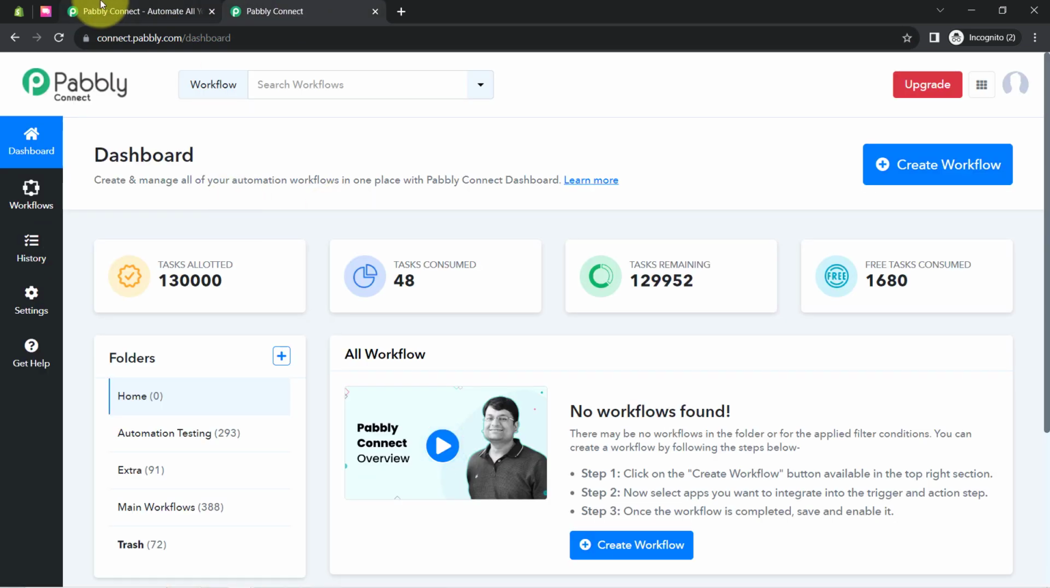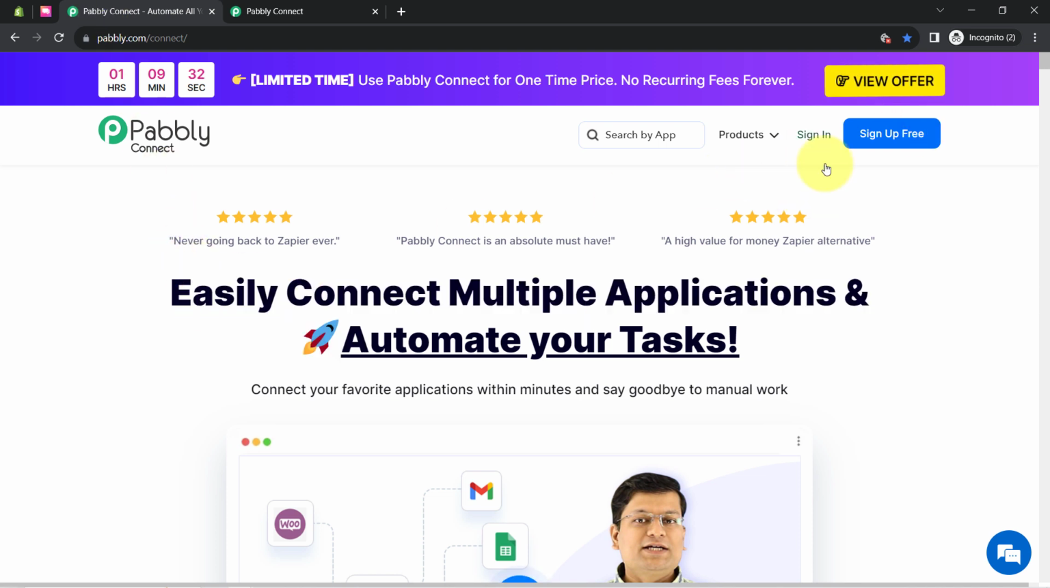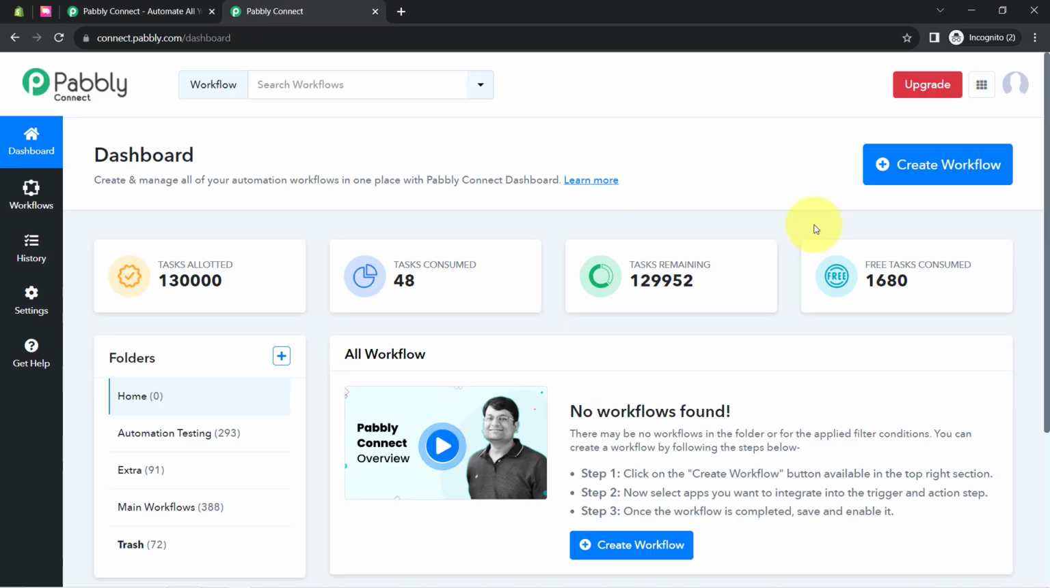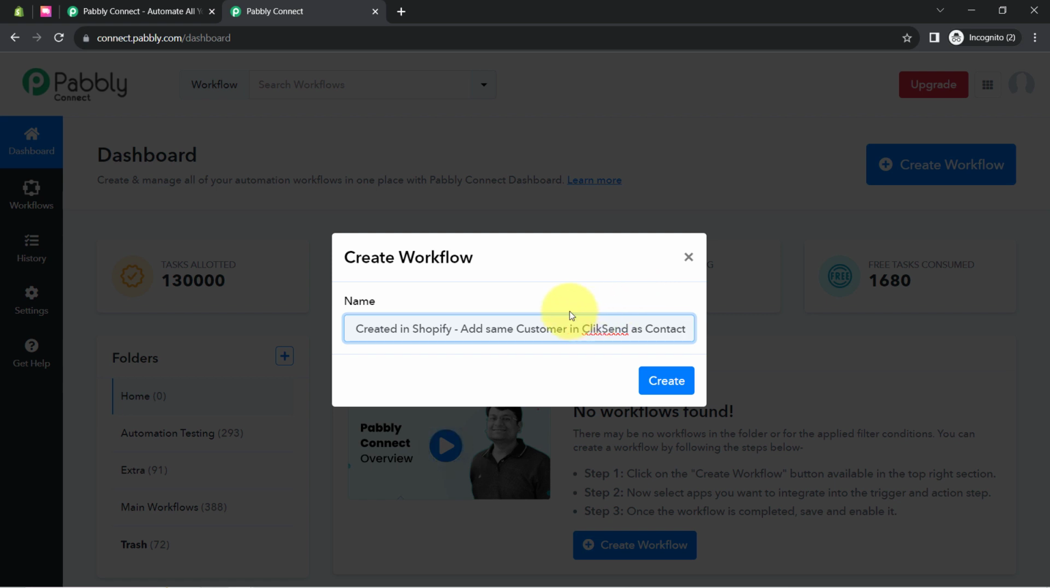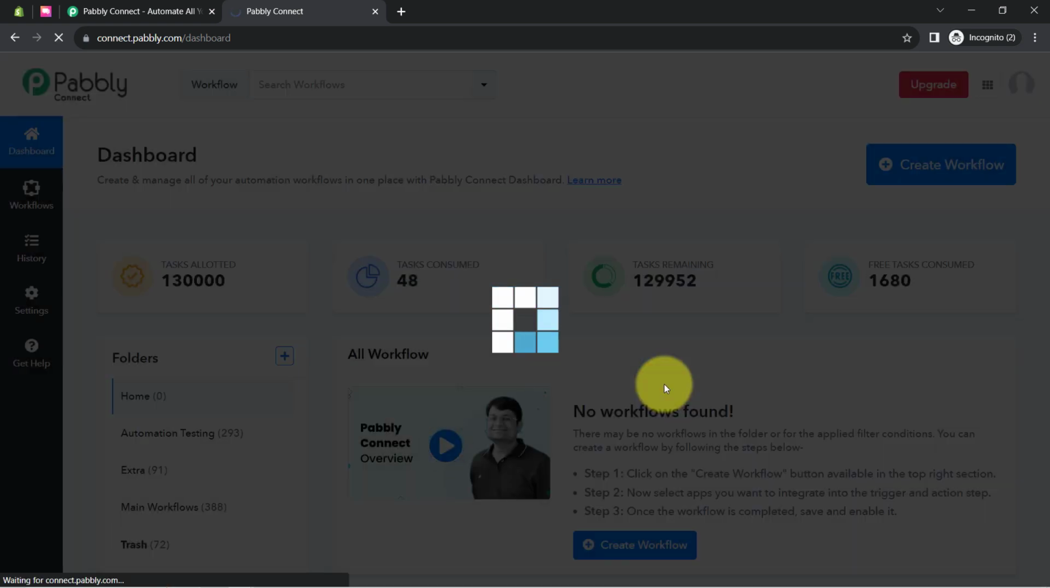You can create your free account in Pabbly Connect in just 2 minutes from the sign up free button, and in the free account you will also get free tasks to test these kinds of amazing automations. Now once you log in and reach the dashboard of Pabbly Connect, click on this blue button that is create workflow, and then provide a random name to your workflow, to your automation. Okay, so I have directly pasted the name: when customer is created in Shopify, add same customer in ClickSend as contact. Now simply click on create, and after that you will find 2 boxes.